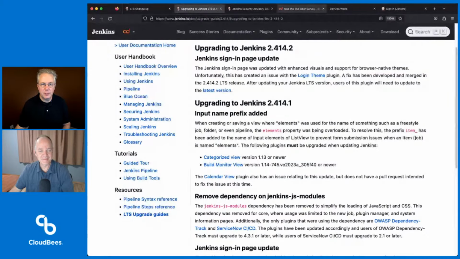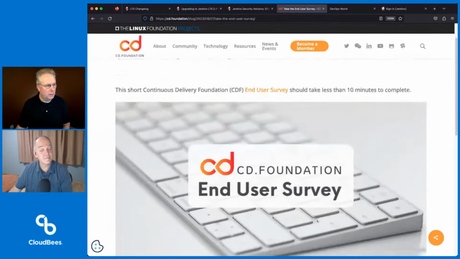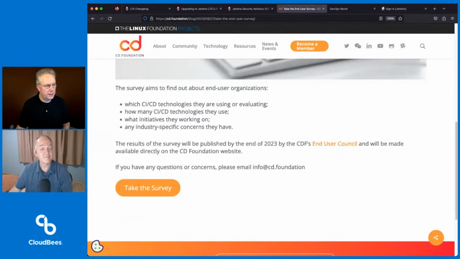Okay, a couple of things. Jenkins is part of the Continuous Delivery Foundation. It is a project, in fact the first graduated project ever from the Continuous Delivery Foundation, CDF, just to make it easier. There is an end user survey that is open until when? Mark, do you remember when it's open until?